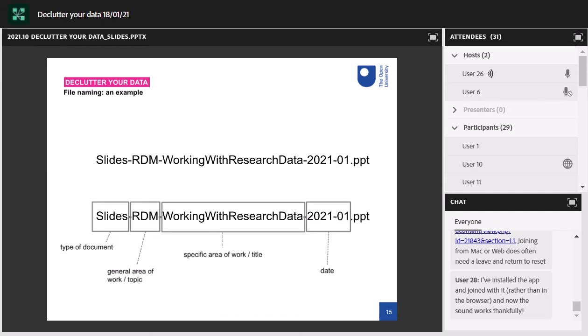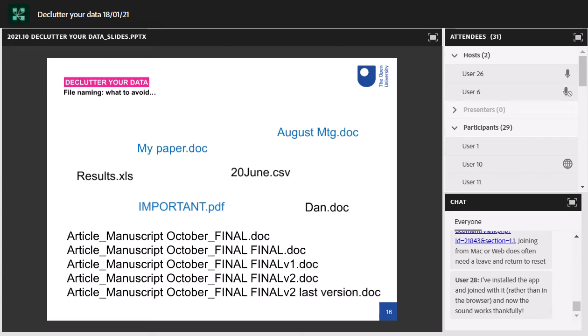And here's an example from our team, one that we use in the library research support team. So here's this word slides again. So we use the word slides. The general area of work or topic is RDM. The specific area of work or title is working with research data. And the date, which is in year-month format, is 2021-01. And you'll see that all of the terms in this title have been separated with a hyphen. So that's how we in our team have decided to name our files.